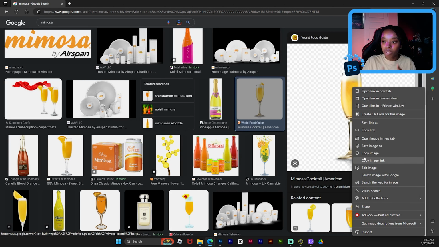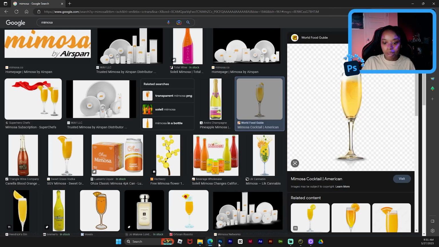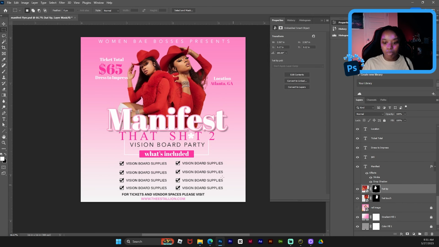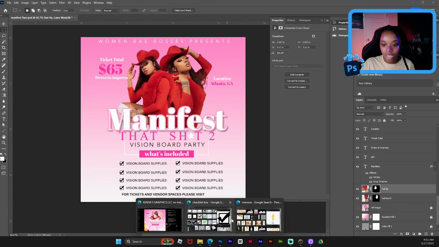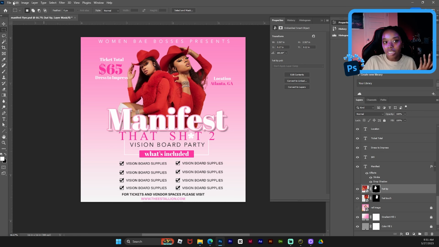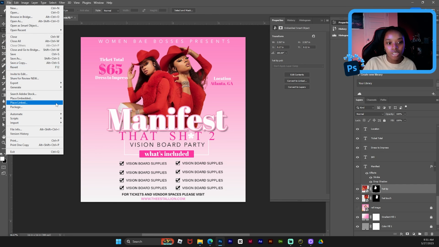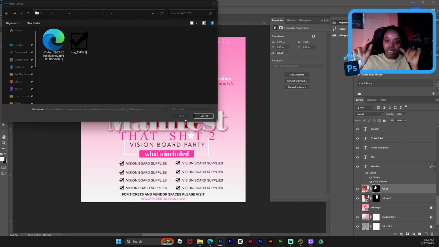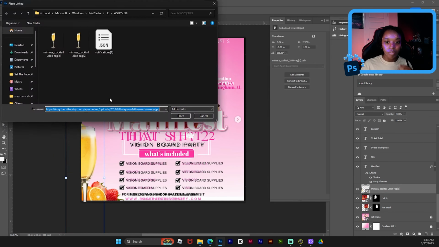If you can right click it, do copy image, and paste it into Photoshop and it doesn't do this, then you're fine. But in my case, for some reason, I always have to go back and do copy image link. Or you could just save it to your computer and then drag and drop it. That's fine too, but I don't like saving all these images on my computer. All right, paste the link there, hit place, give it a second, and there you go.